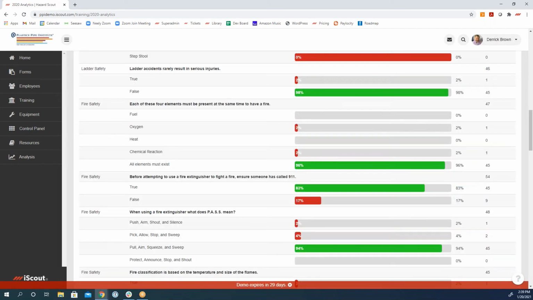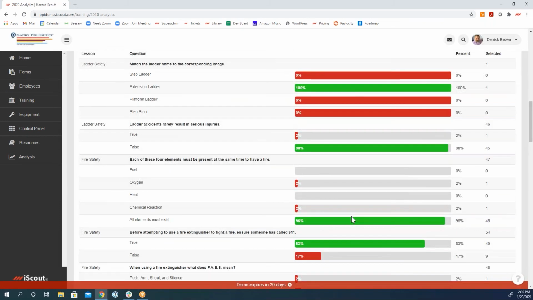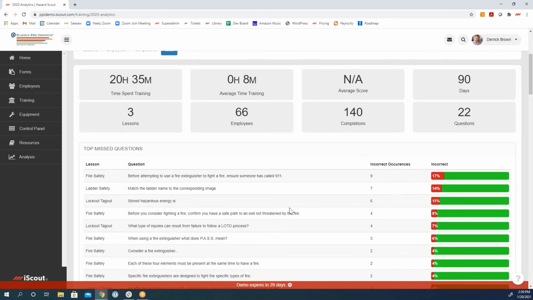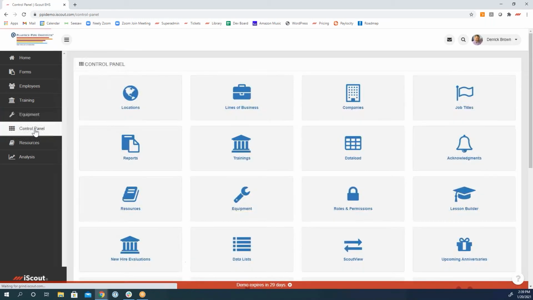So not only are we tracking, like on that status report, just who's done it and who hasn't, who's compliant and who's not, but how are we actually answering these questions? And is there an opportunity for us to reiterate an item at an upcoming safety meeting or whatever the case might be? This might be a good time to talk about this particular question, because 1 out of every 5 people missed it.